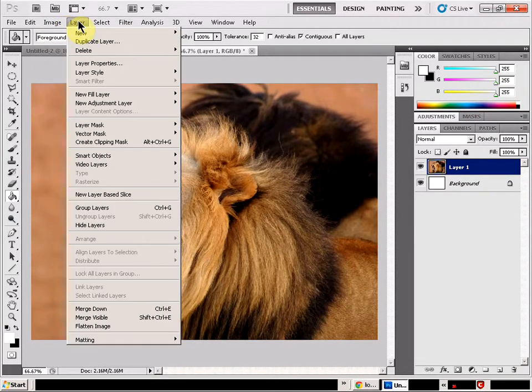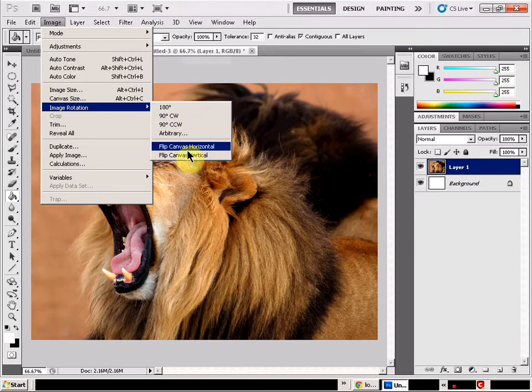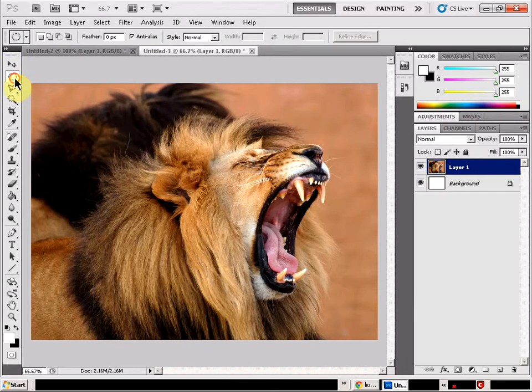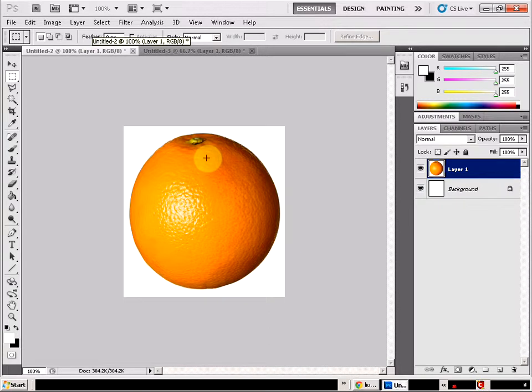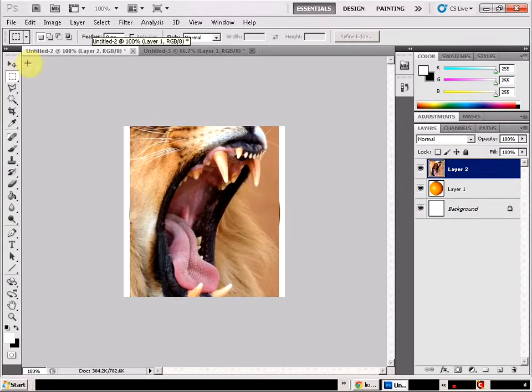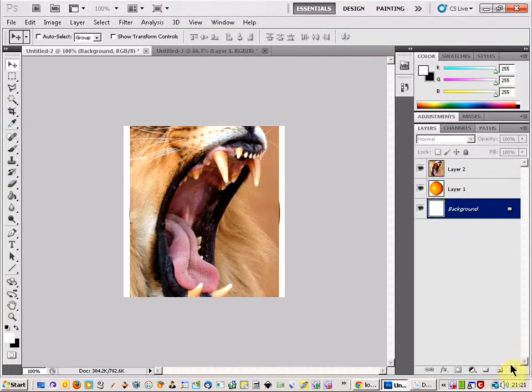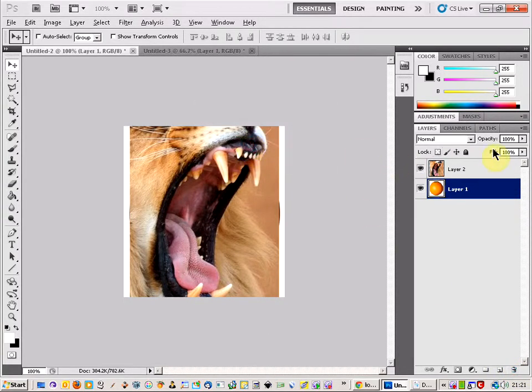What we're first going to do is flip the image, rotate it horizontal, and then take the mouth area of the lion here, take that out and come over onto the orange, and just paste that in there. Now just get rid of the background layer first.